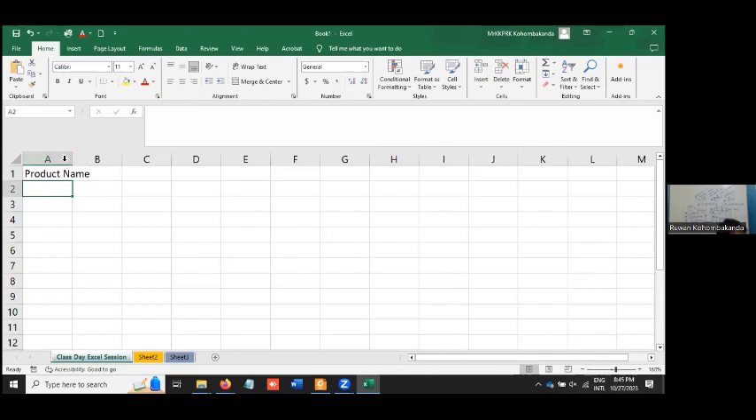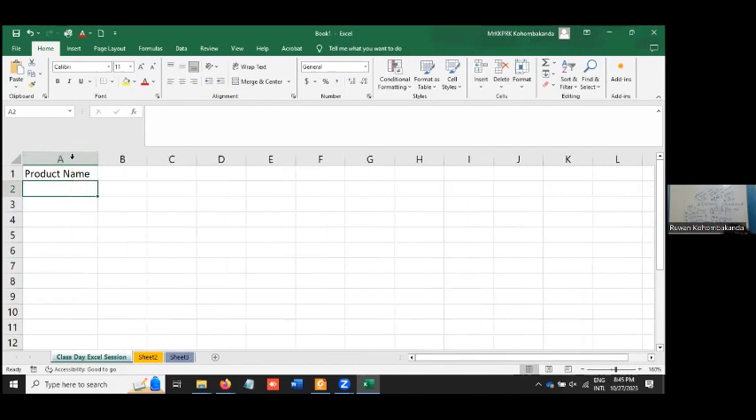Then if you want to adjust the column size, right here you can see the product name space is not sufficient, right? What I can do here, just come to the column of A, then you can see a double arrow line, then here double click on it. Now it's adjusted, right?